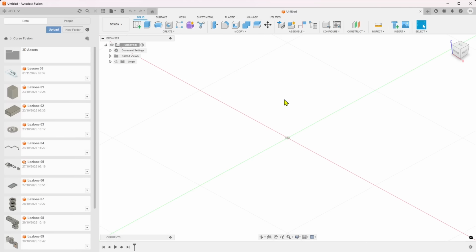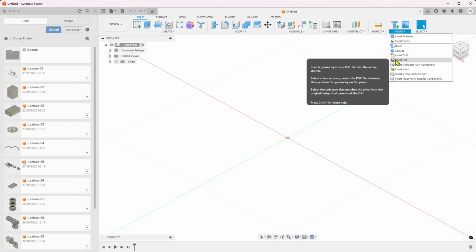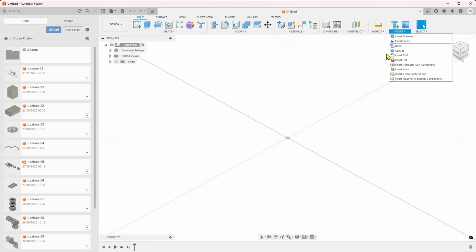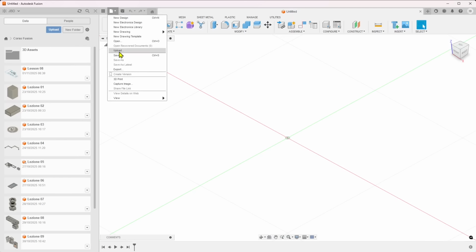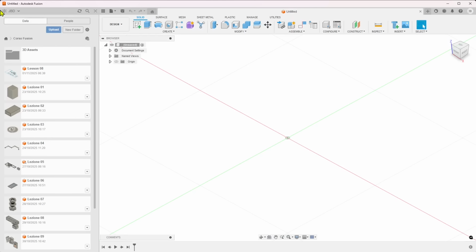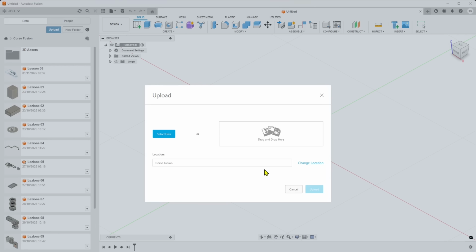Now, back in Fusion, this time I want to show you also how you can insert a DWG file instead of DXF. So in this case, we cannot go from insert, but we need to upload from file. So we're going to go file, upload, or we can open up the data panel as we saw many times, and we can upload from here. And we can drag and drop the DWG file.